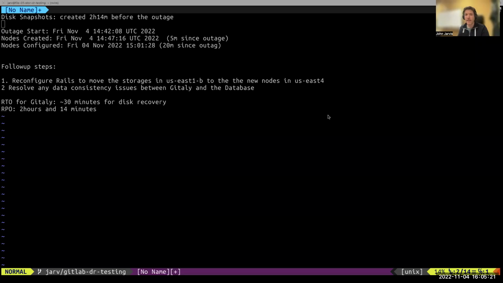Okay, I'm back, and we just finished the configuration of all 20 Gitaly servers. I'm just going to wrap this up by giving you the final results. So, to recap, we looked at the disk snapshots. They were created about 2 hours and 14 minutes before the outage began. In about 5 minutes since the start of the outage, we were able to provision all 20 nodes and restore all of the disks from snapshots.